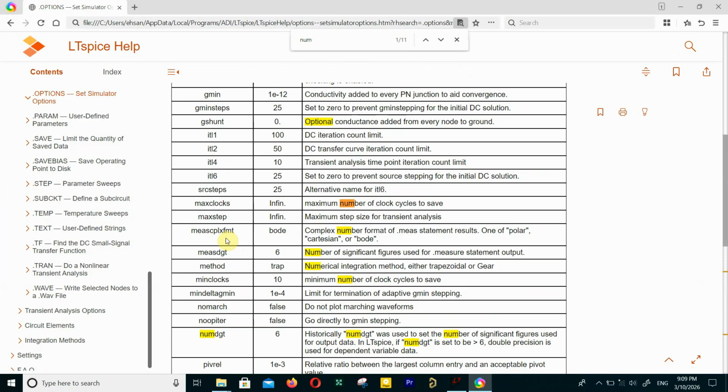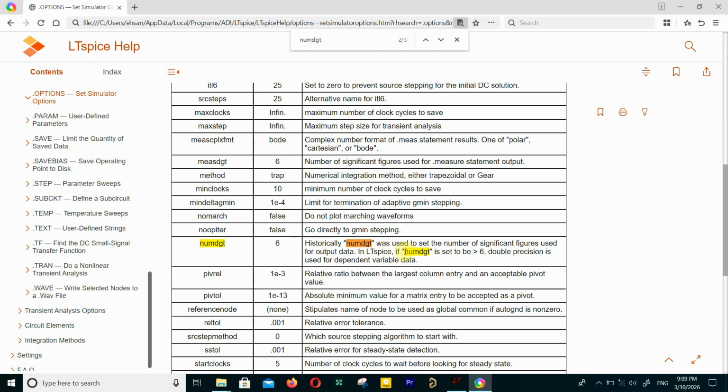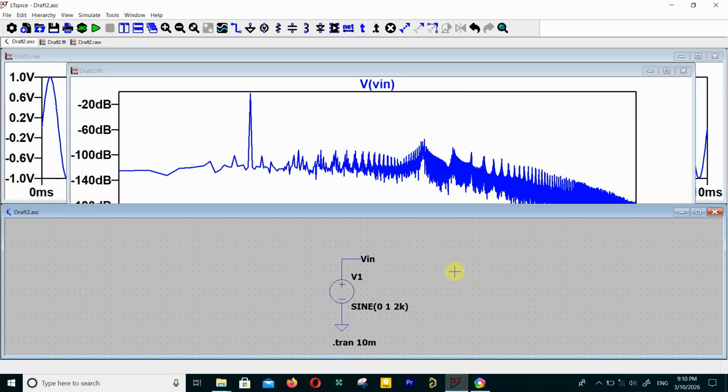for taking the FFT? First, NumDGT. Search for this one, NumDGT. NumDGT is used to set the number of significant figures used for output data. In LTspice, if NumDGT is set to be greater than 6, double precision is used for dependent variable data. So we have to choose it greater than 6 because by default it equals 6. If we want double precision, we have to set it greater than 6.